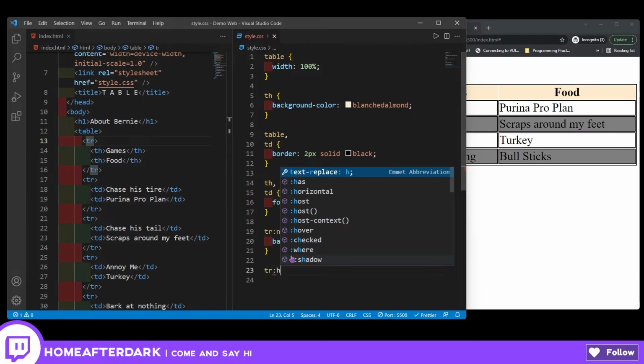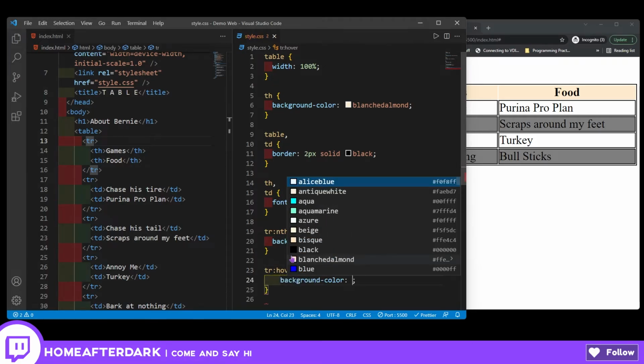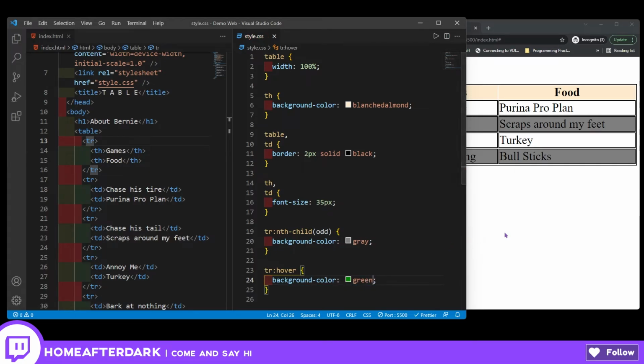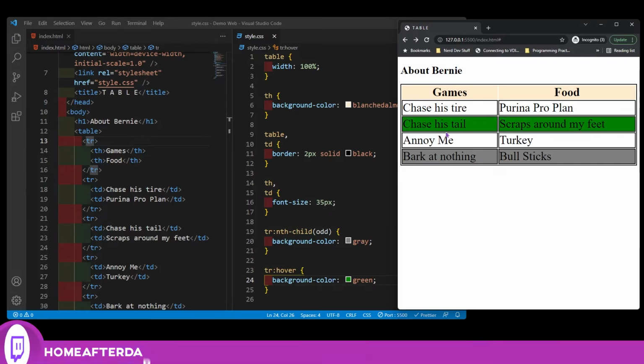So if I want another pseudo selector in here, I could do something like this. Background color green. So green, green. So now as I hover over it, I could see what I'm selecting. So maybe I have some kind of data or something special and my boss or coworker needs to see something. Rather than me pointing over a line that may or may not be gray or white. Like I said, maybe the table is really massive and I need to show something really quickly. Hey, do you see this data right here? In this case, it's Bernie likes to chase his tail and likes to eat scraps around my feet.